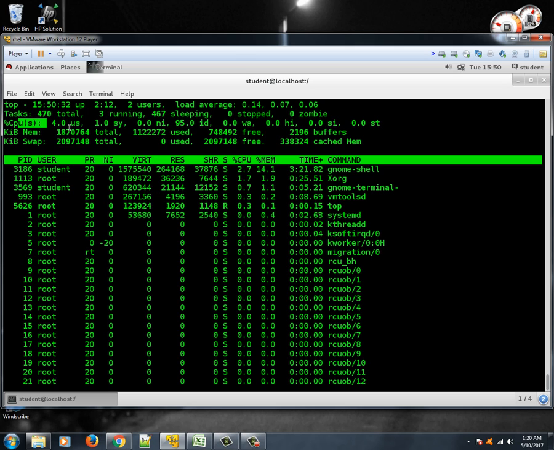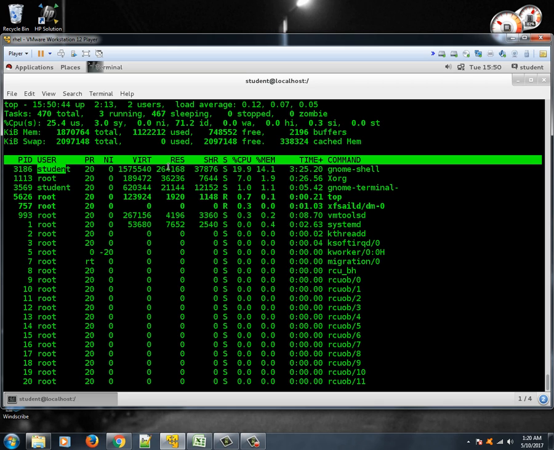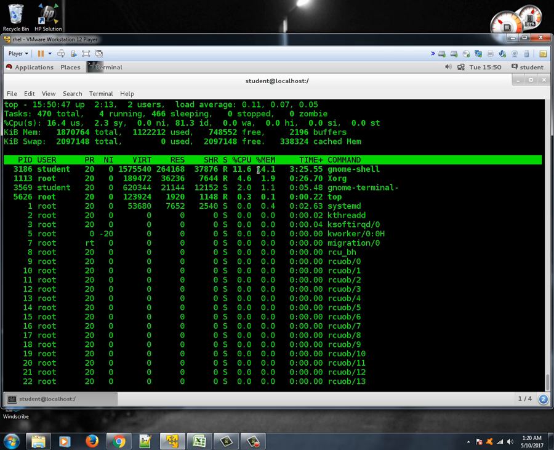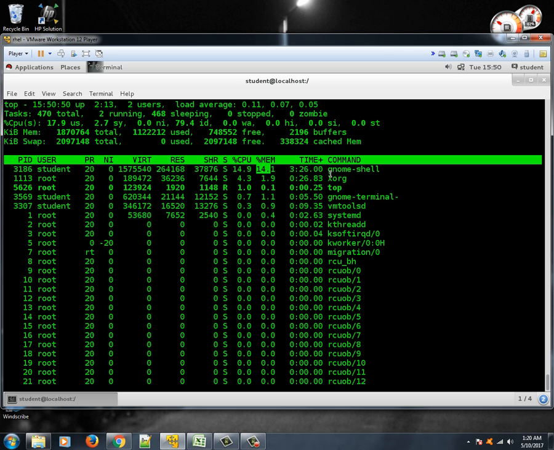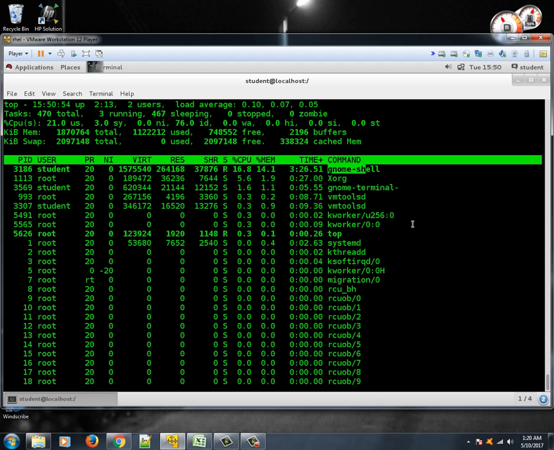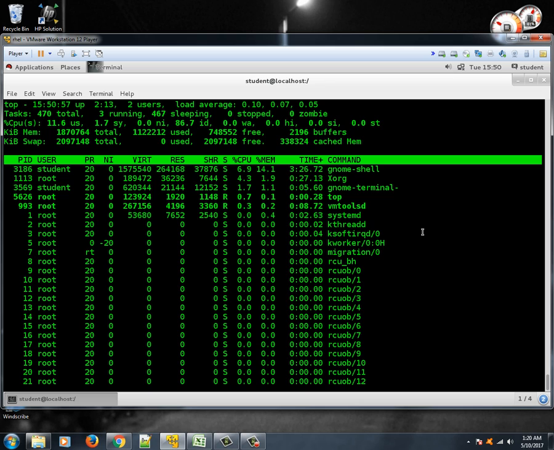It also shows some interesting stats here. It will tell you CPU utilization, memory utilization, and swap utilization. It shows the process ID, which user the process is associated to, the virtual memory, how much resource it's consuming, how much percent of memory it is consuming, and which command initiated that process. So all these are displayed in the top command.